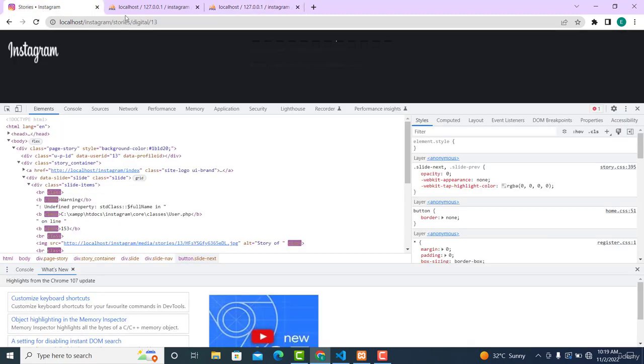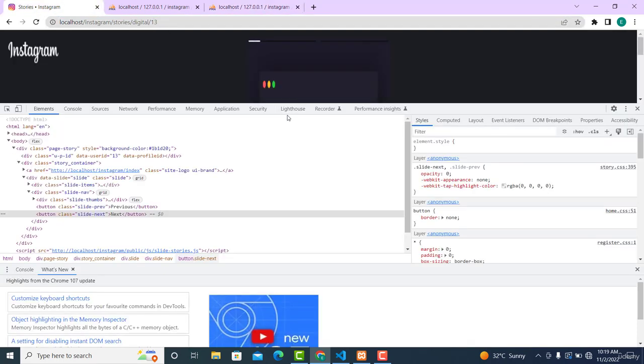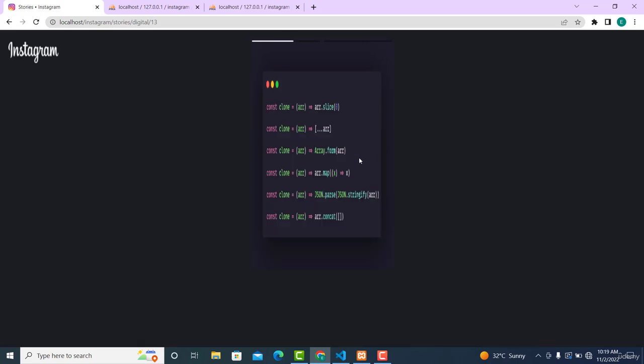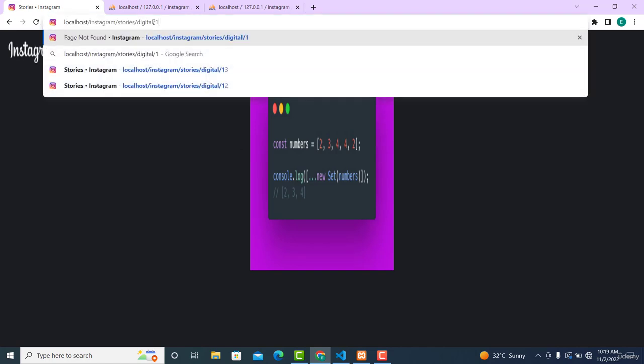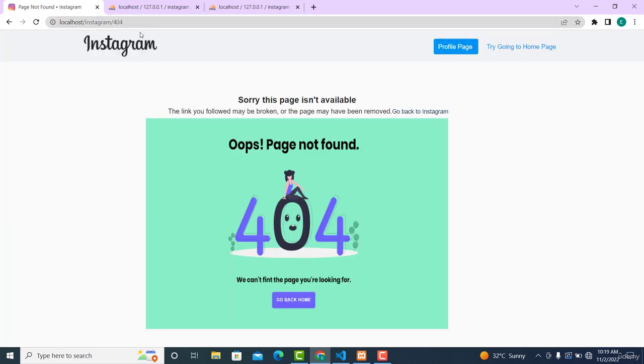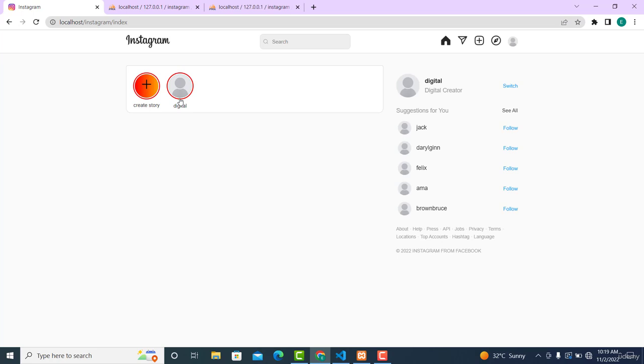Okay, so now let's refresh it. So this data over here, we are getting it dynamically from our database. And also over here, if we change the parameter to 1, we realize it does not exist, so it will direct us to the 404 page, meaning that our logic has worked fine. In the next video, what we are going to work on is this one, uploading a post or creating a post for the user.